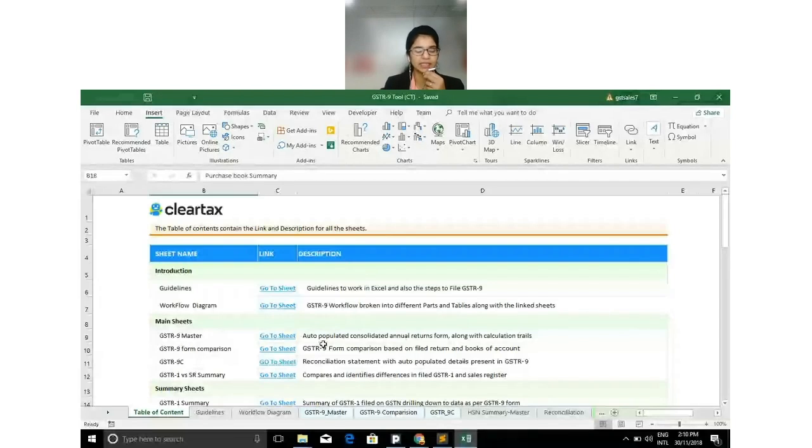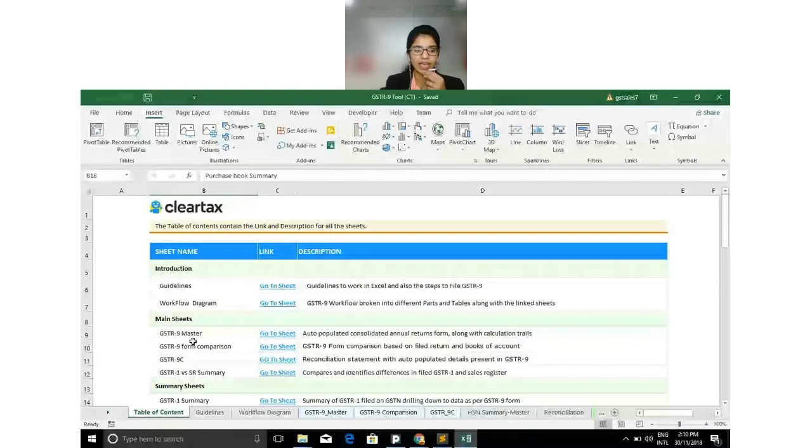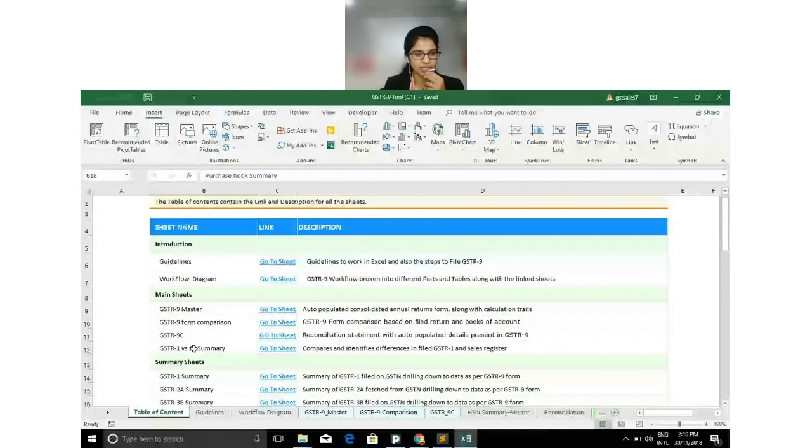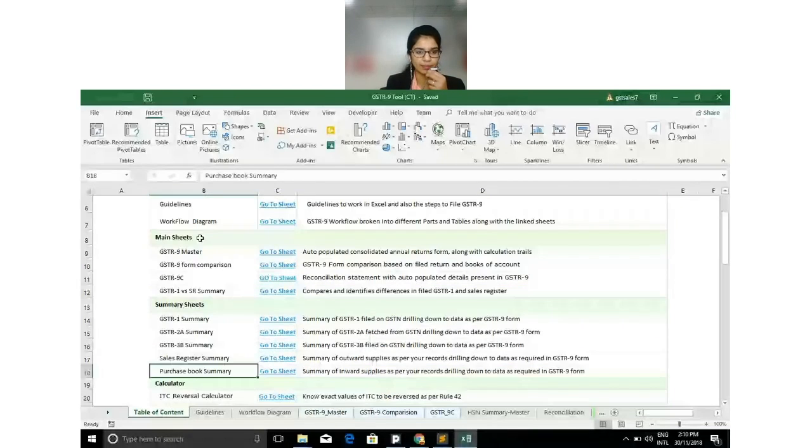So the first page is nothing but the table of content, the index which you have to see. Here we have divided this into different parts. First part is just an introduction part where we have a guideline on how you can use this Excel. Then we have some main sheets, which have GSTR-9 master, the GSTR-9 form comparison, 9C, and your GSTR-1 versus SR summary. Then we have some summary sheets.